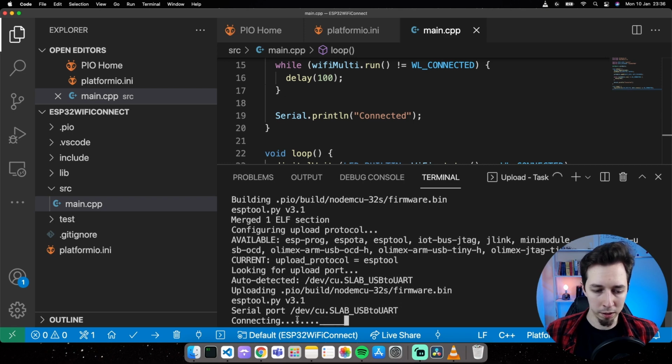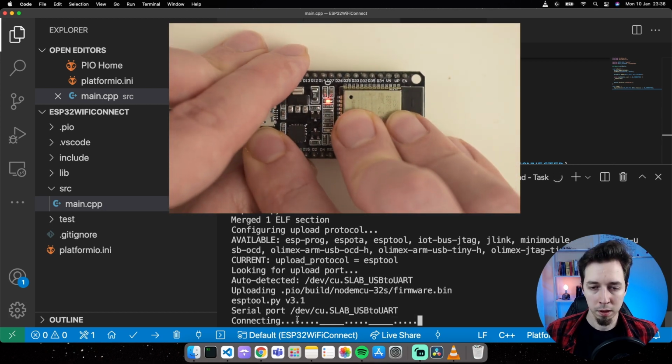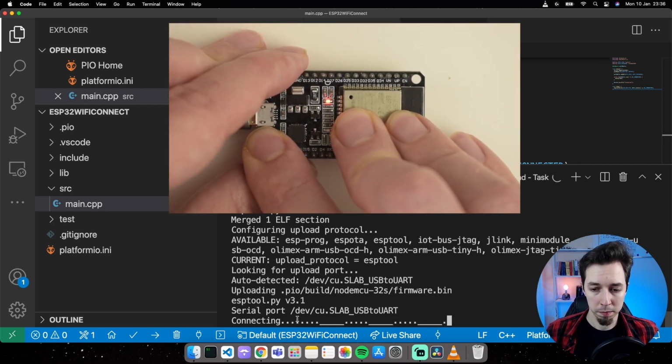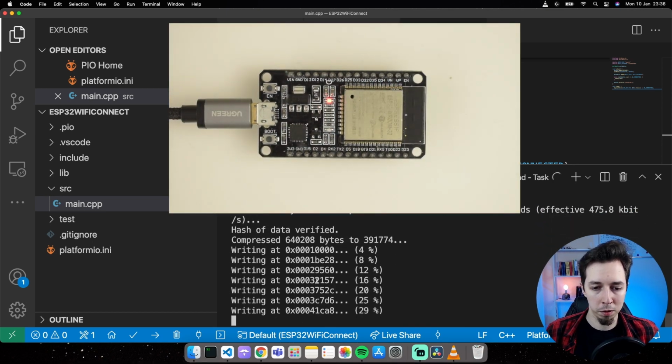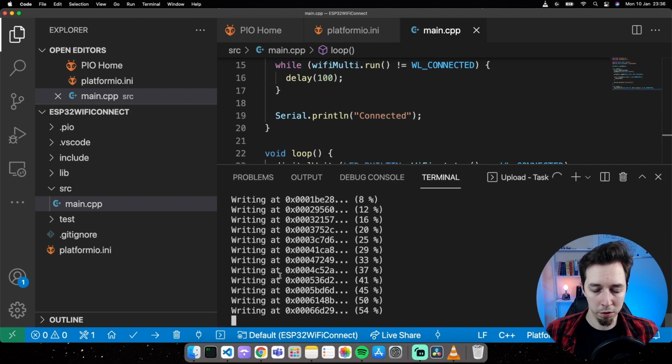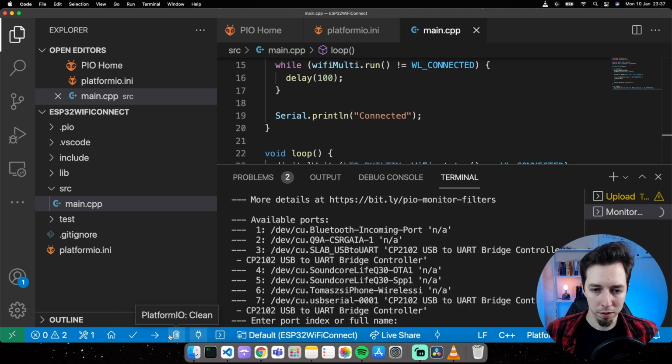And when it is connecting, it is important to press the boot button on the board and hold it. Right, okay, now we can release the button because it's deploying the code to the board. And there we go, everything deployed. We can check the serial monitor now. It's this button over here, serial monitor. So I'm going to click on it.